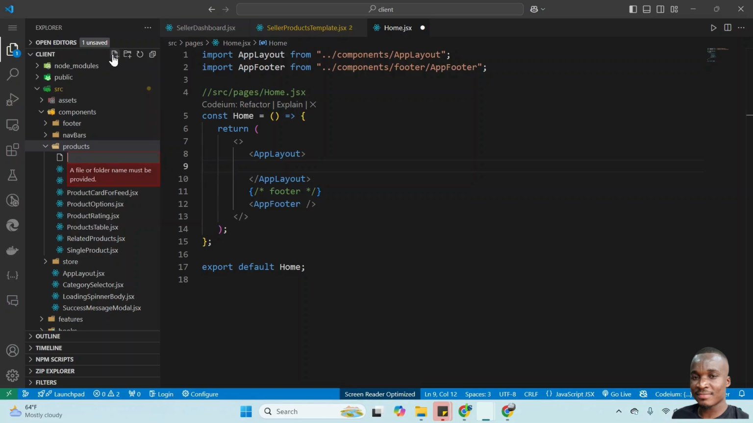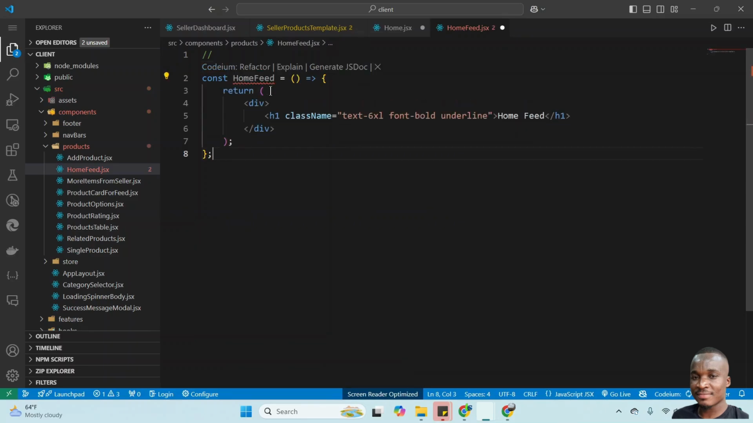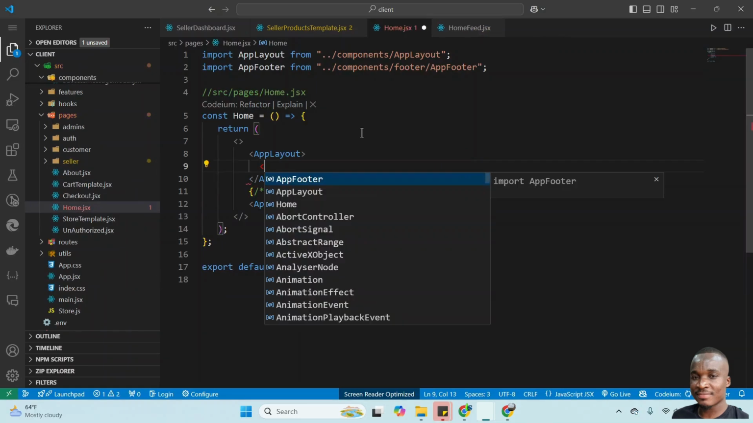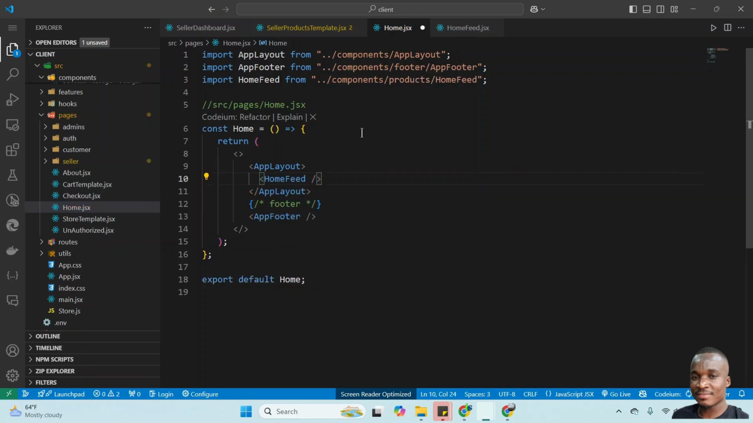Let's call it something like home feed. We can call it anything. Just call it HomeFeed.jsx. For the home feed, we can create a function. Let's create const HomeFeed, and we just show the message there, home feed, and then we export it. There's no param, we don't take anything here. So from here now, we can call HomeFeed, and close it like that.